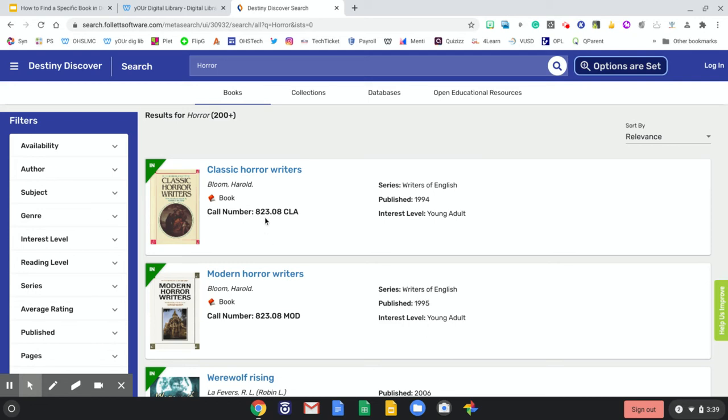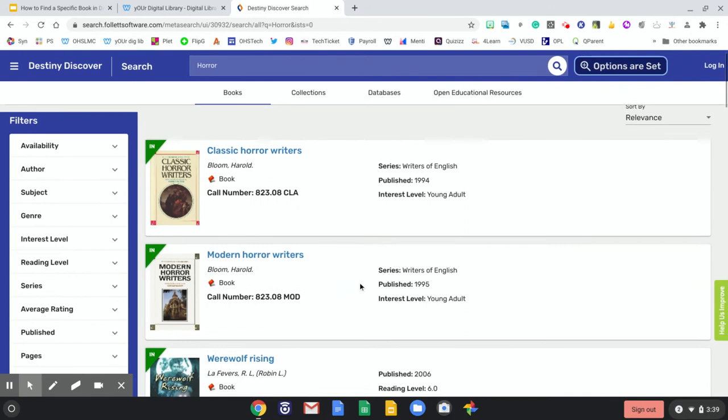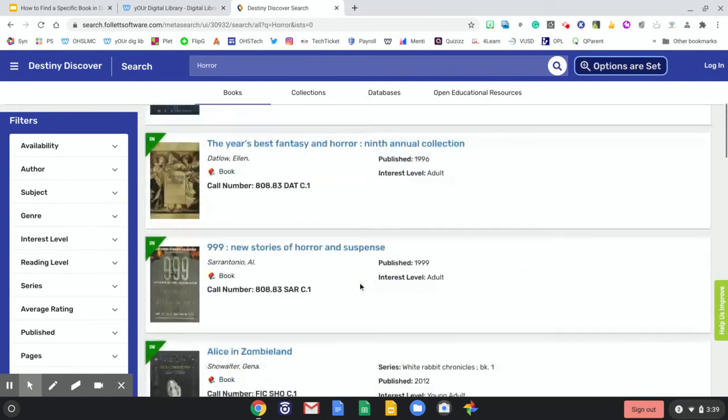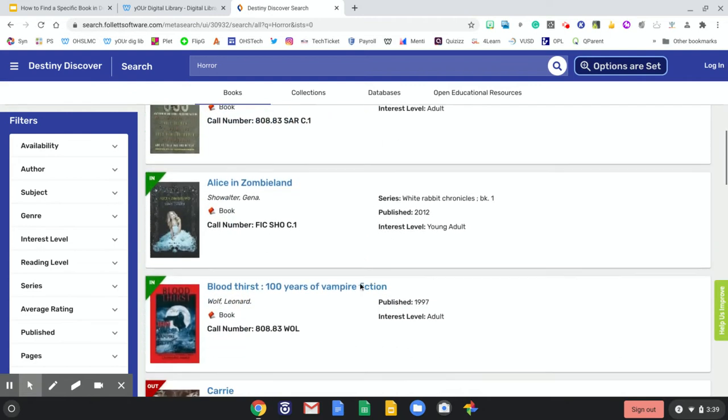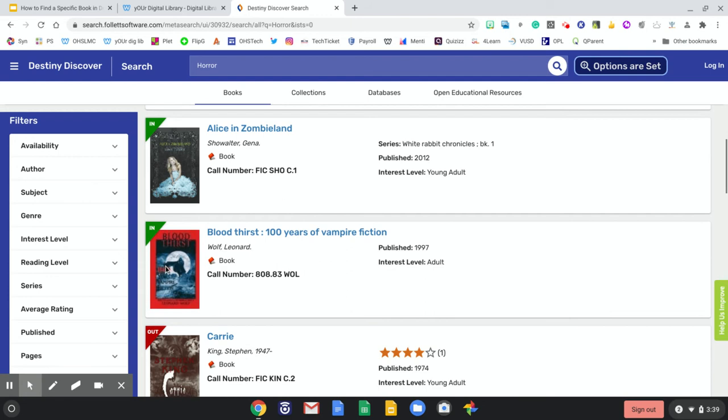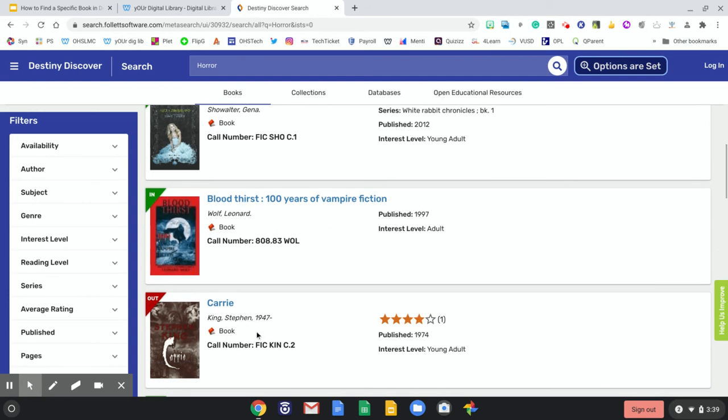Again, notice how some of these might be found in the nonfiction section, and that's because many of these are short story compilations. They are fiction short stories, and again, I can see whether or not it's in. Stephen King, one of the popular horror writers, many of his books are checked out.